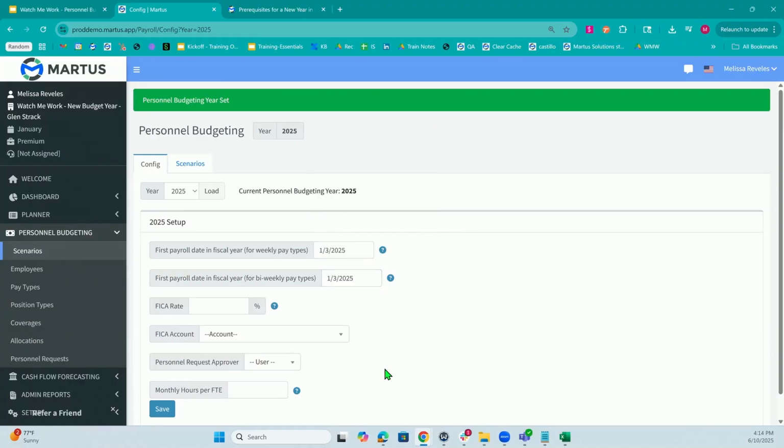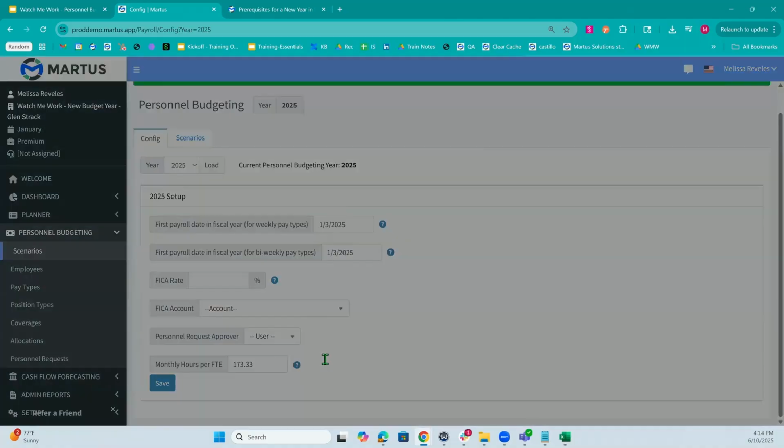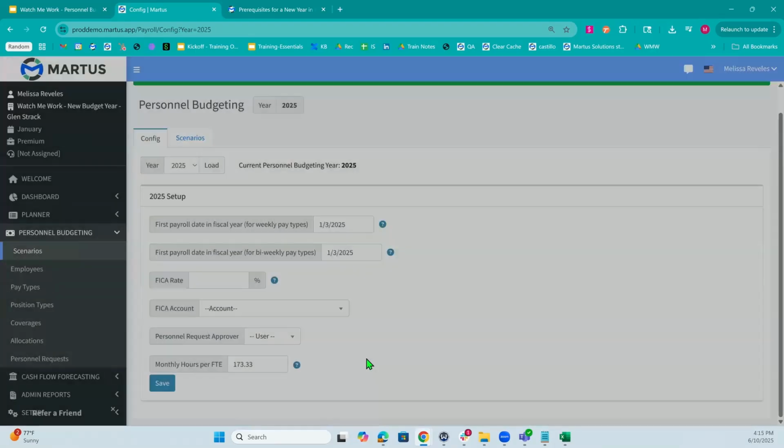So I'm going to fill out our fields that we had previously filled out. I'll just choose the same date. And then even though this field down here wasn't filled out before, I'm going to go ahead and fill it out. What this is going to allow Martus to do is calculate how many hours per month an FTE is working. So if somebody is full-time, we would usually consider that 40 hours a week. So 40 hours a week times 52 weeks divided by 12 months is 173.33. And if you just got lost in the math on there, it's right here so that you can figure out exactly what number you need to put in there for you.